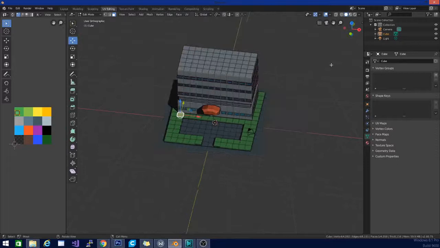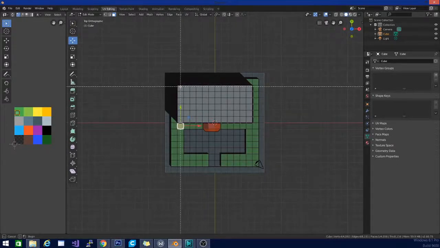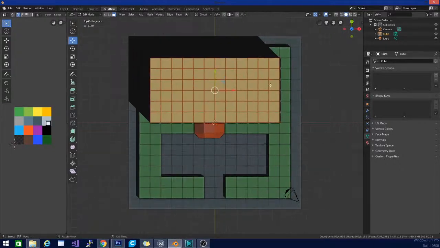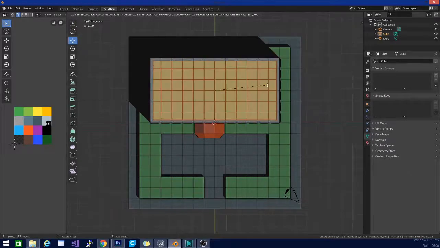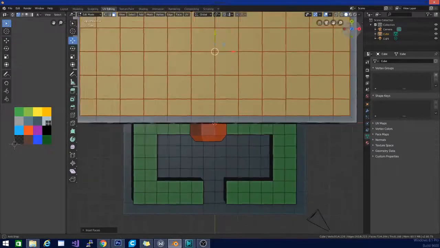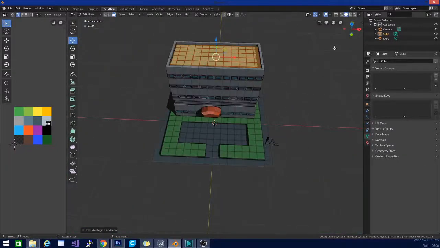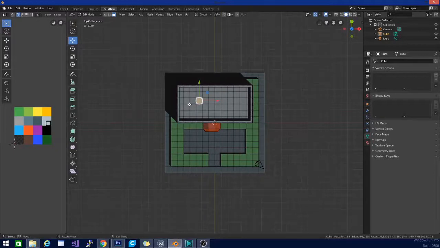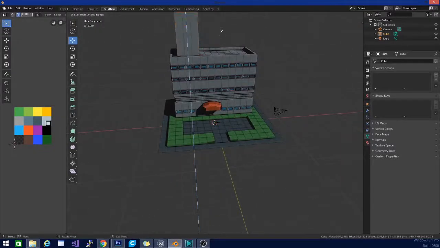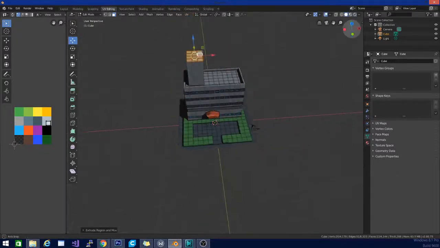So you go into top view. Grab all of these, and we're gonna do an inset. And let's do these guys. Extrude that up to there.